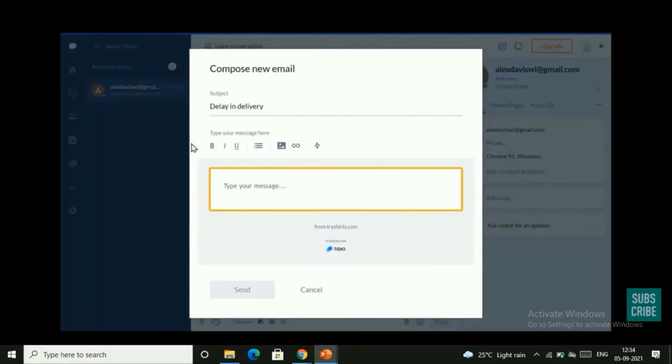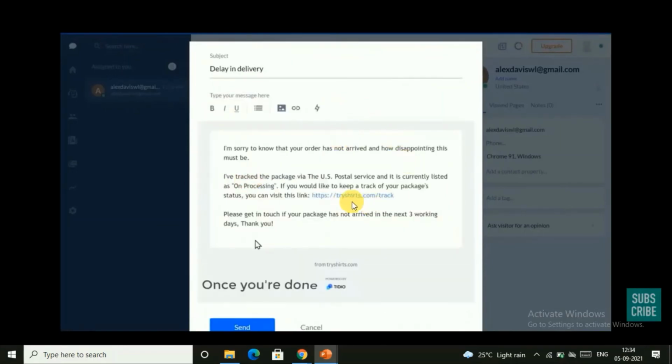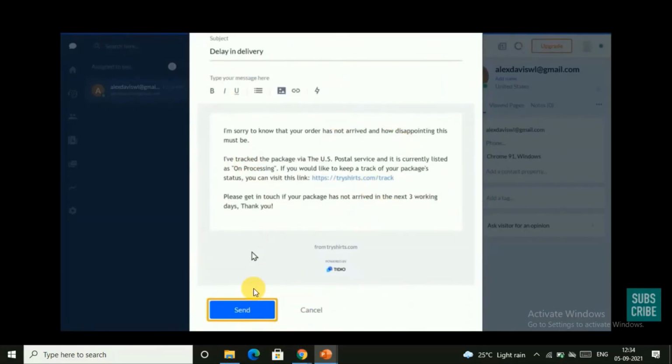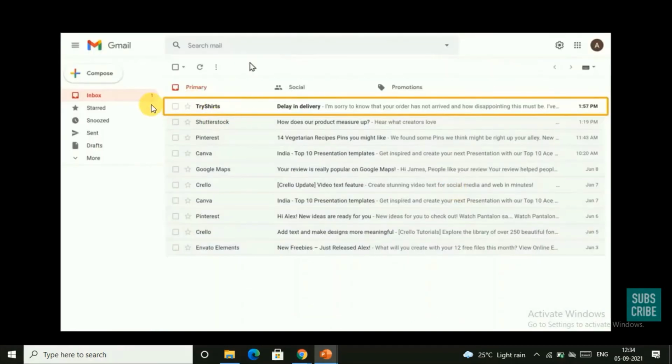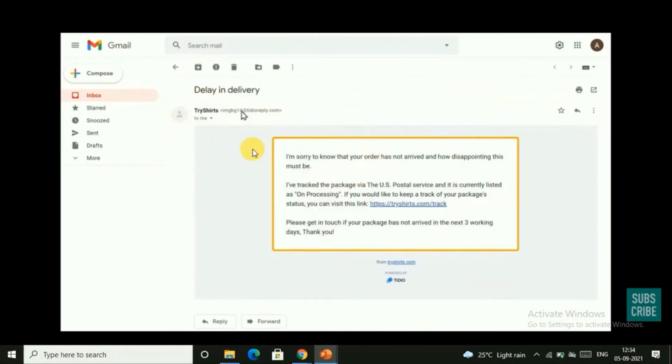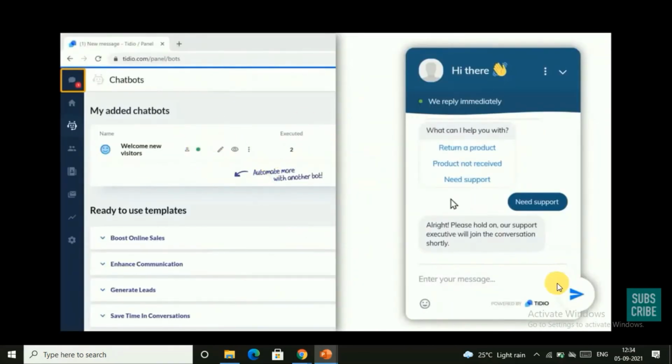So let's say it is delay in delivery, and you type your message here, and then click on send. Then this mail will be sent to the visitor. Here in the visitor's inbox he can see something like this. And now let's see how you can add the need support option to your chatbot.